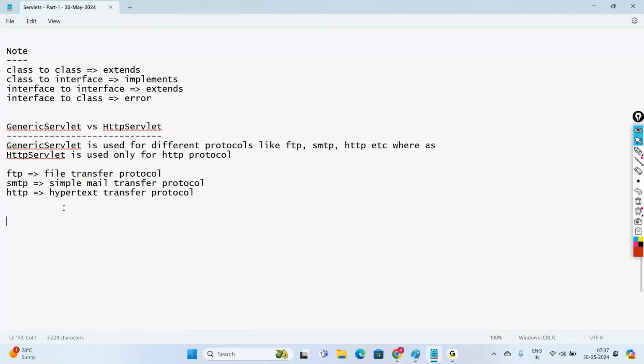So nowadays, whenever we go with web applications, it's automatically going with what? HTTP. So in our case also, we'll be going with the HTTP protocol only. And even by default, an IDE like Eclipse will make use of HTTP only. So in our case, we'll be creating servlets using HttpServlet. Right? Clear up to here, all of you?